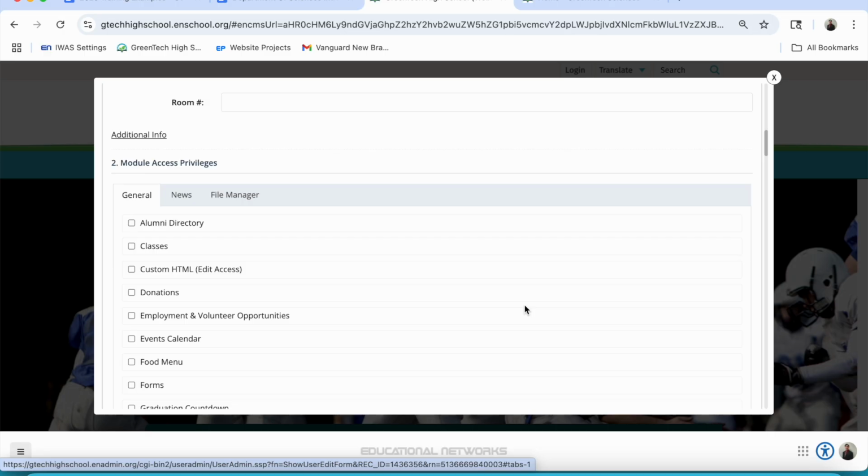Now, something else that we can do as well. Let's say we have a staff member that we want them to have admin access. Definitely something that can be done. What you're going to want to do first is create their user account. Once that's complete, you'll want to go in and send in a ticket to our tech support team to request admin access for that staff member, and our team will be happy to assist.